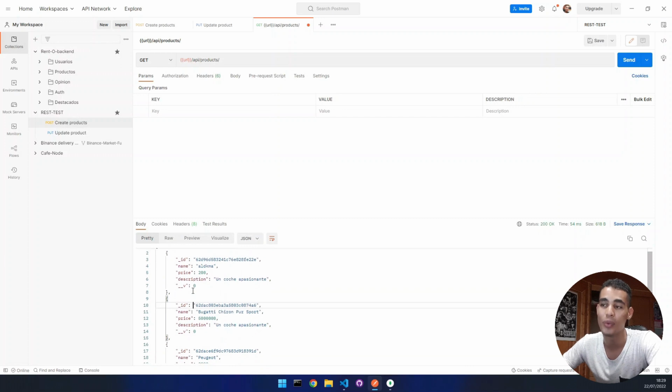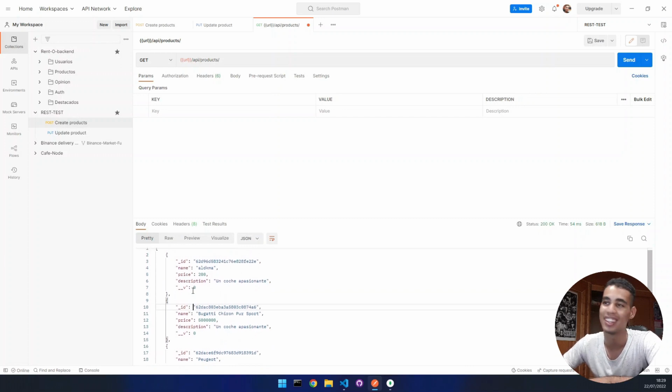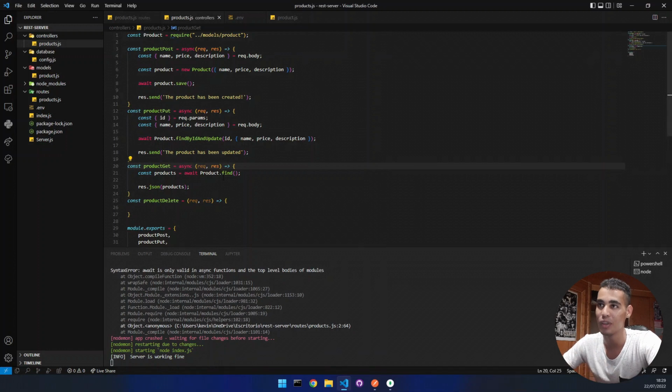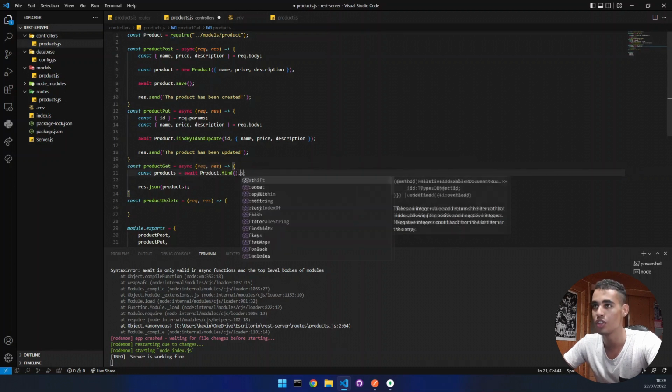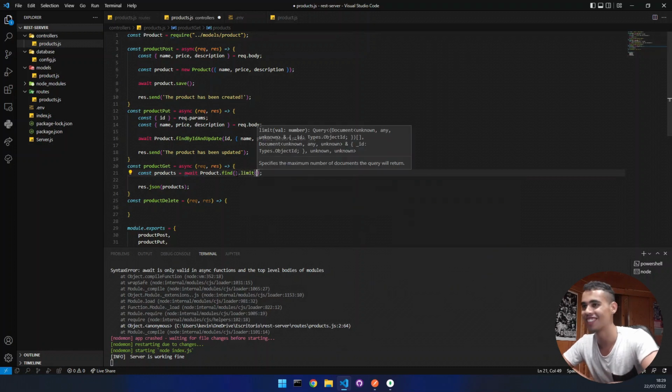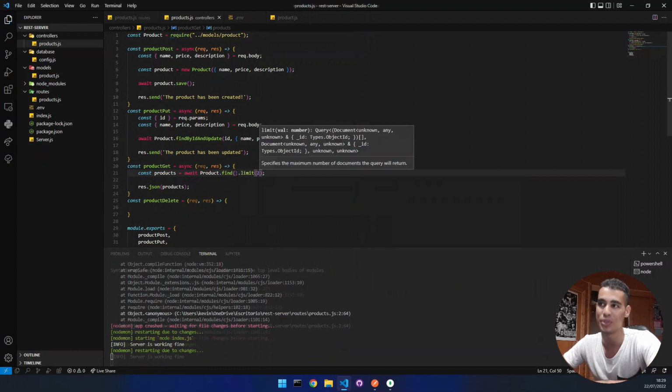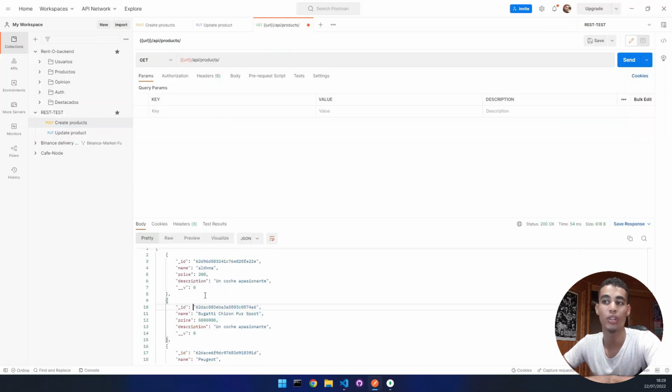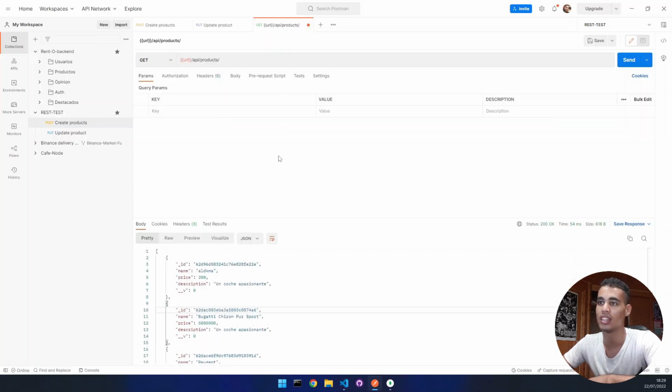But what if we have too many products? How do we limit this? We can do the following. Let me think, you can use the skip function, you can use the limit function. And you can say that you just want, for example, 3. So now you can see that here we have 3. If we send this again, we just have 2.